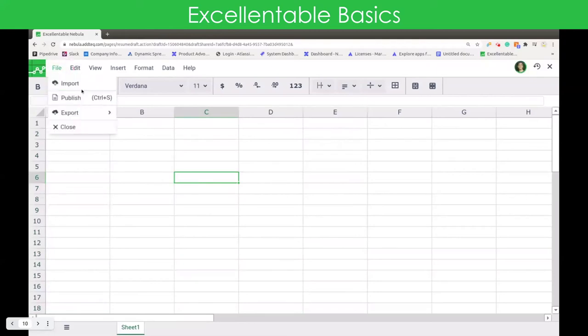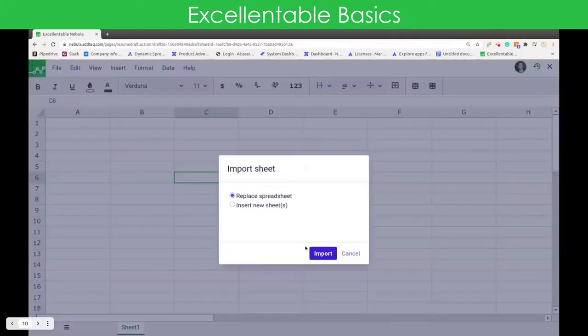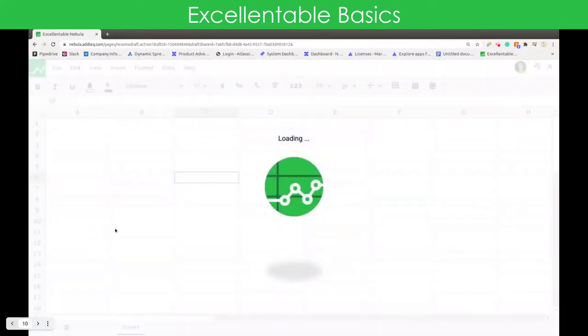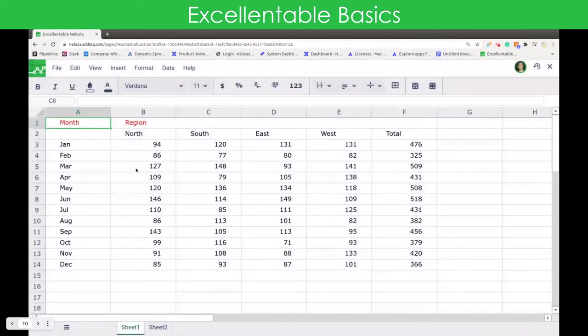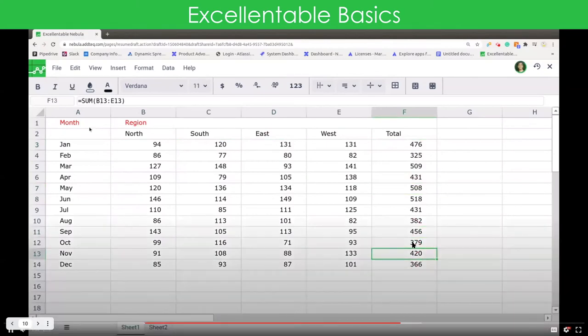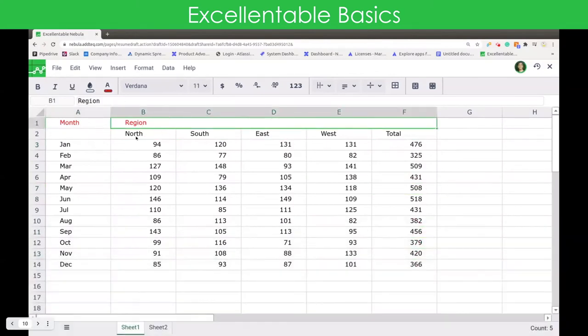You can insert formulas. And if you have an existing spreadsheet, a CSV or an XLSX, you can import it right inside your Excellentable. Once you have imported, Excellentable would be able to import things like fonts, numbers, formulas, which cells are merged, which cells are unmerged. So essentially, if you're familiar with any tool like Excel or Google Sheets, you should be able to use Excellentable as well.